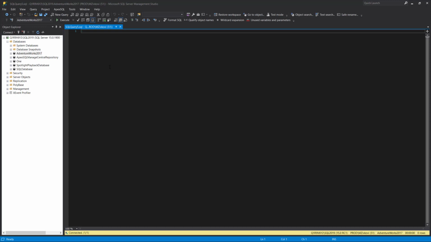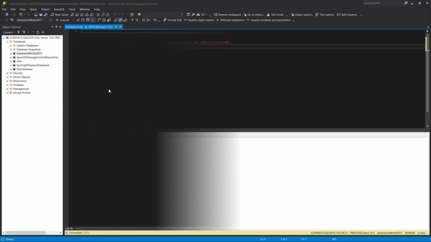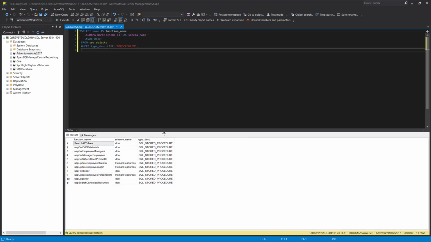Moving on, let's have a look at another view called sql_modules. When executed, this SQL search code will return the same result as the previous one. One more useful view that can be used for searching SQL objects is the sys.objects view. Executing this code will find all user-defined procedures in a database.